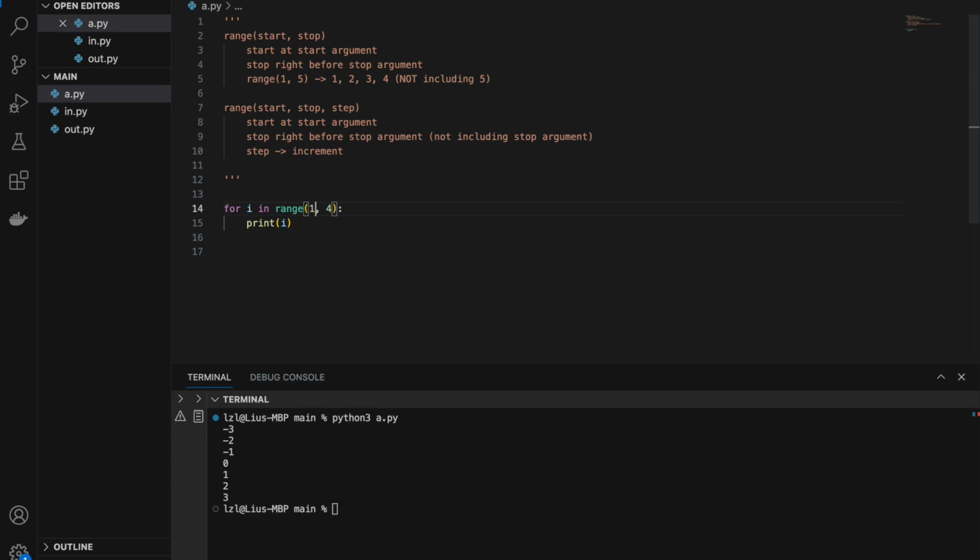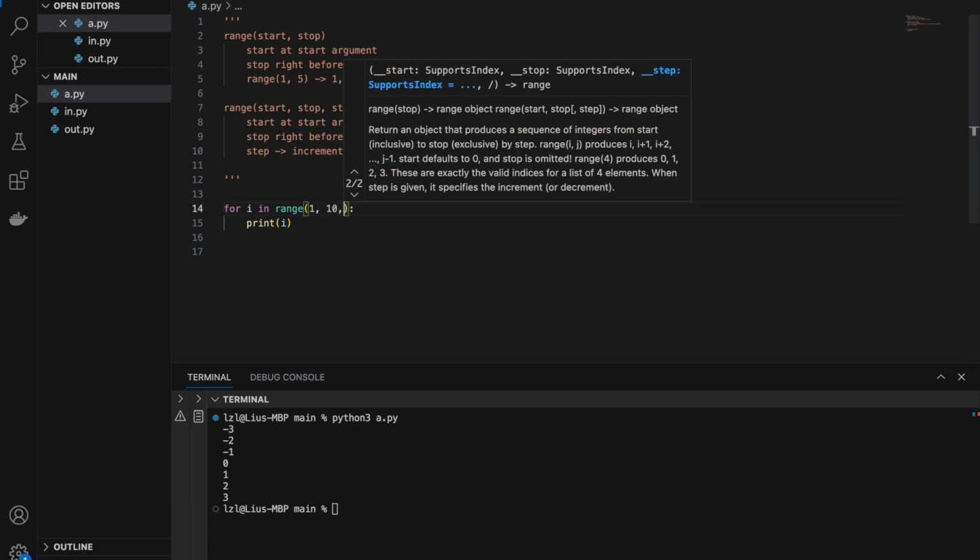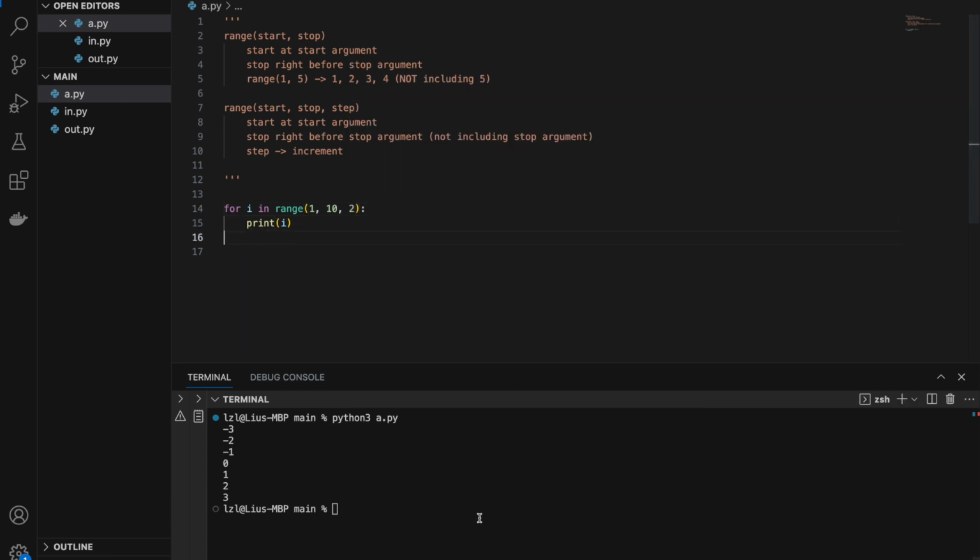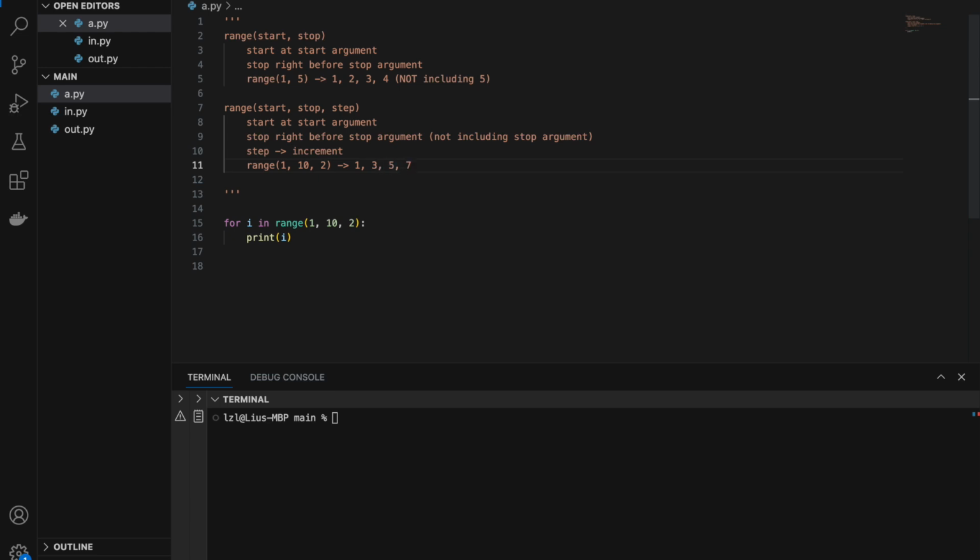Here, I'm going to put 1, 10. And next, I'm going to put in a step of 2. So here, 1, 10, and 2. This will start generating at 1. And now, because our step is 2, we don't go to 2. Instead, we jump by 2: 1, 3, 5, 7, and 9. So if we run this, we are just going to generate 1, 3, 5, 7, 9.